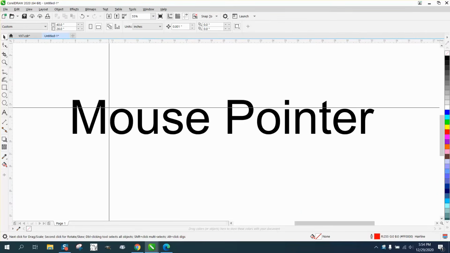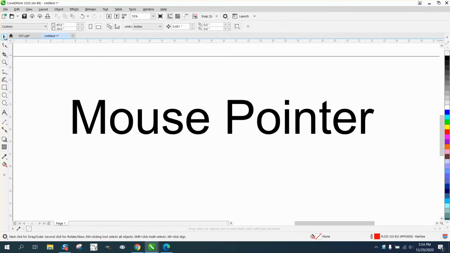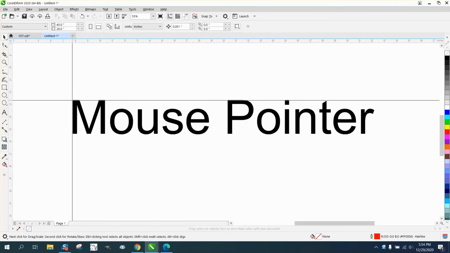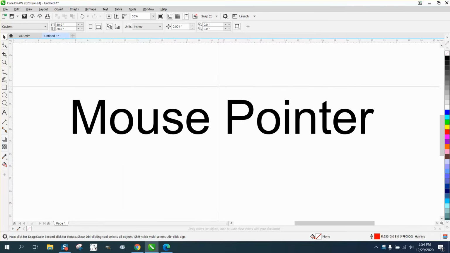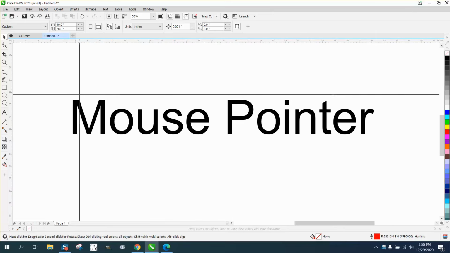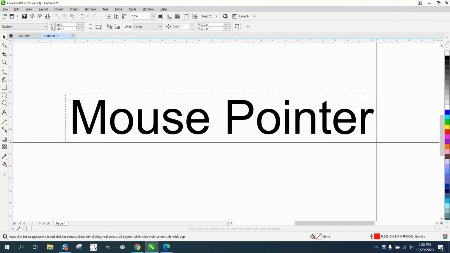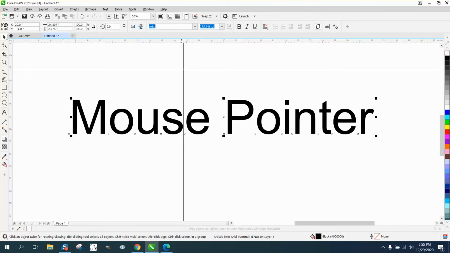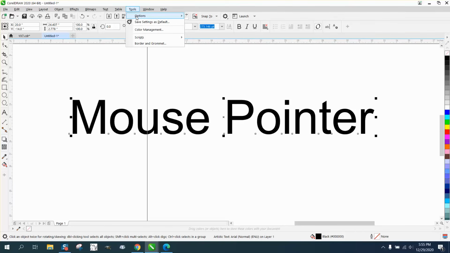I can't stand it. It turns into the pick tool when you go off the screen, but maybe there's a reason for it. I just don't see it. So I hope that helped them. And then if you get there, all you have to do is go back to Tools, Options, Tools.